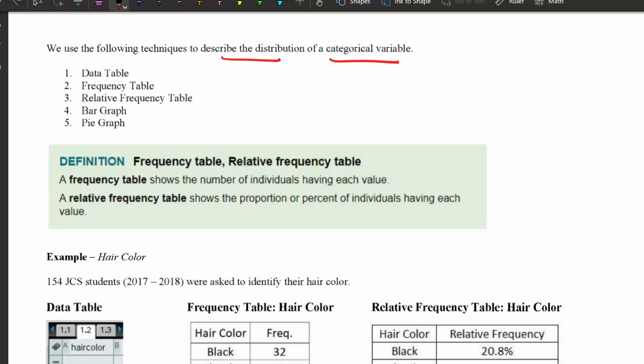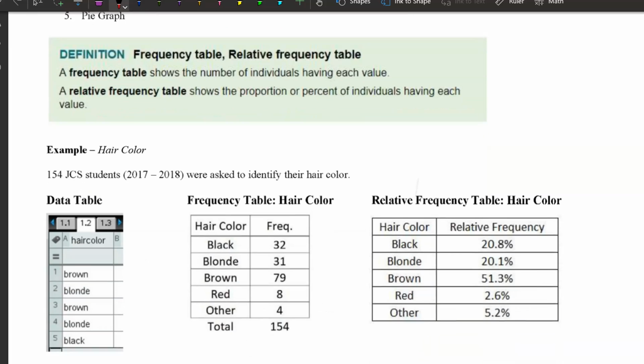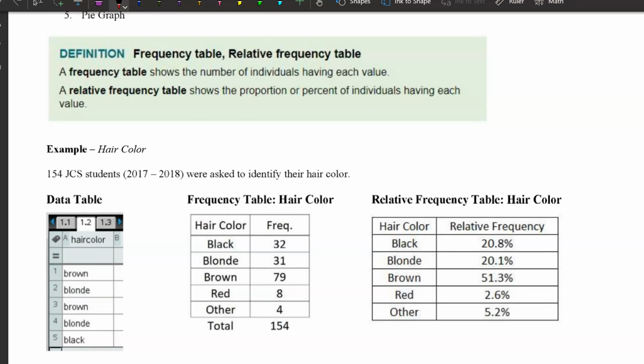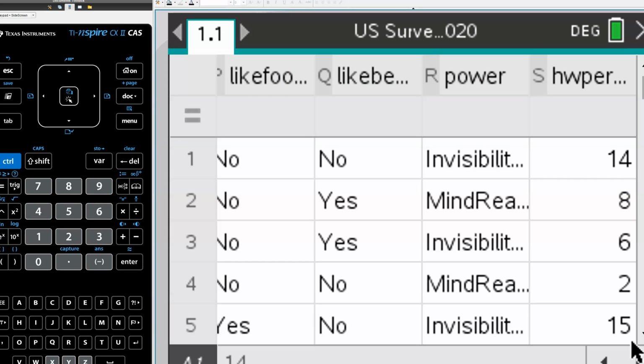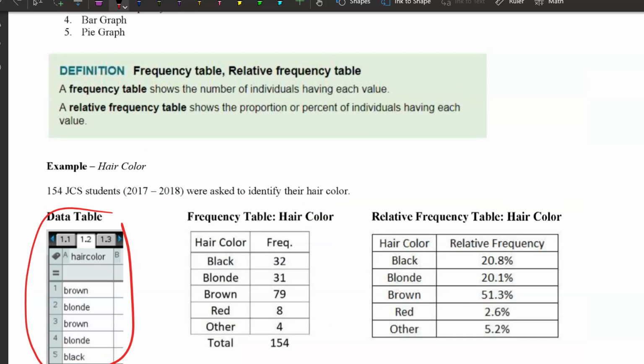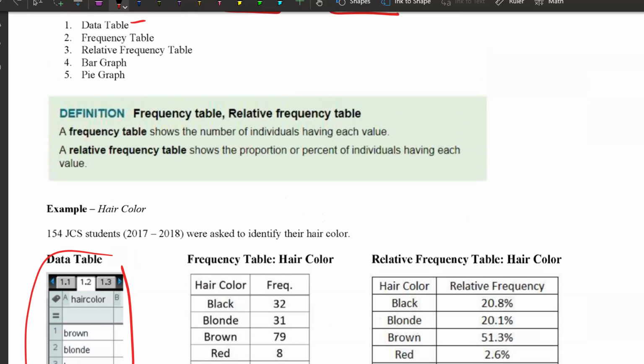I got 5 different things here. We have a data table, a frequency table, a relative frequency table, bar graph, and a pie chart. So data table is your raw data. So that's not very helpful. That's just, on our calculator, there's my data table. Not very easy to view the data at all.